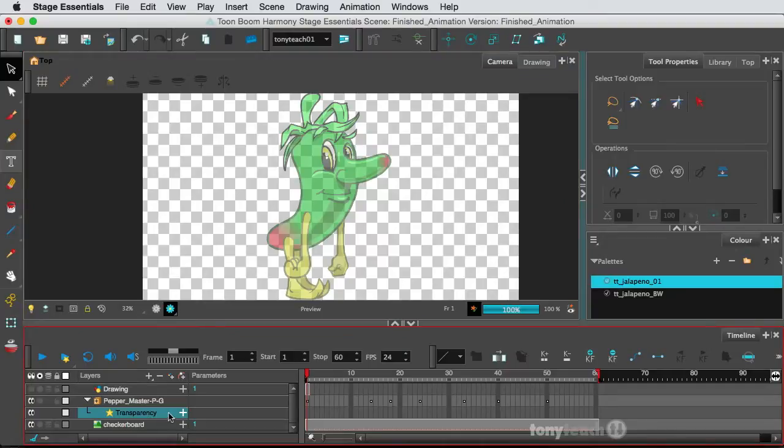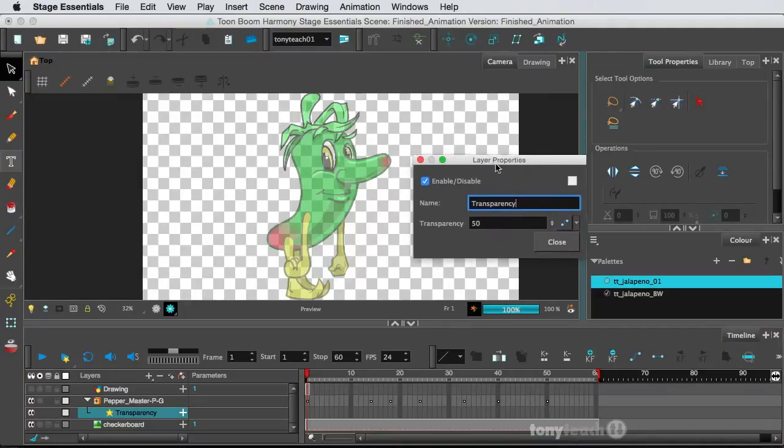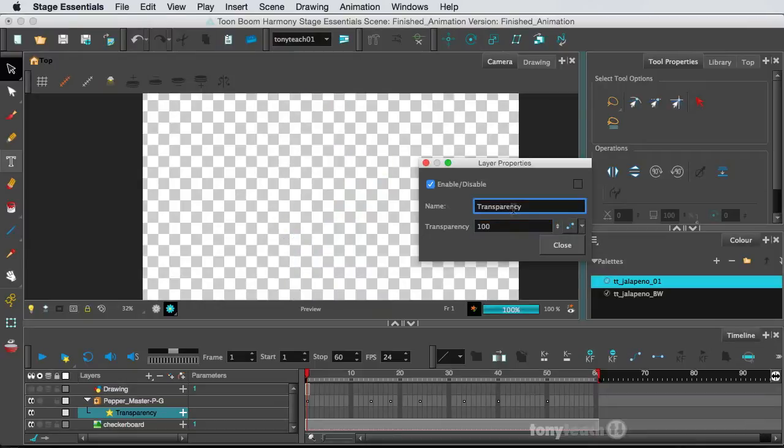Anyway, here's how you change that. I'm going to simply double click on the transparency layer. By default, it is showing you 50. I'm going to type in 10. Okay, so it's only 10% transparent. Okay, let's type back in 50. That's 50%. What about 70? Okay, so the higher the number, if it's 100% transparent, it is invisible. So maybe 90.